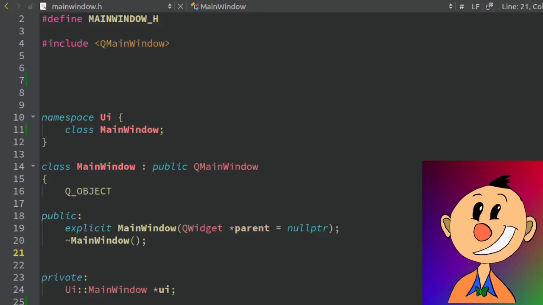Welcome back to the Qt Creator. Alright, so let's take a look at making a new OpenGL widget, a triangle.